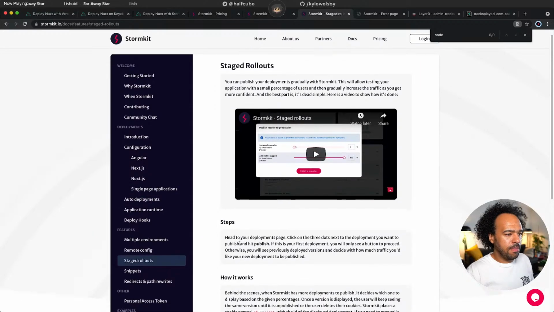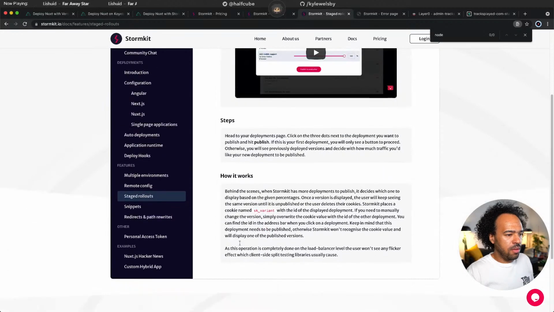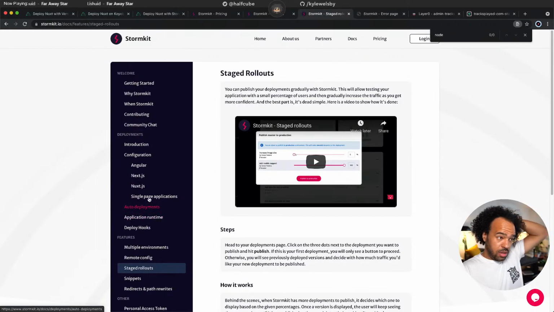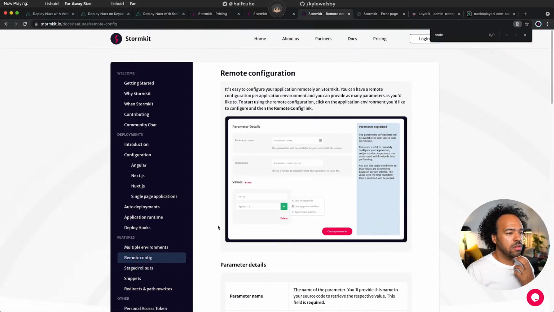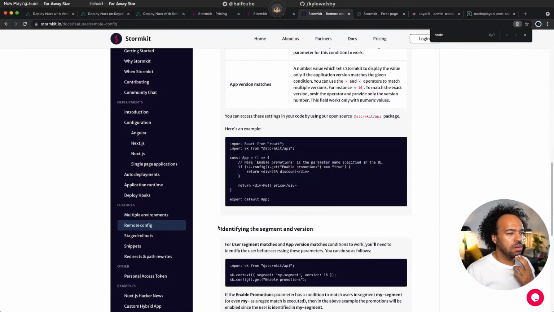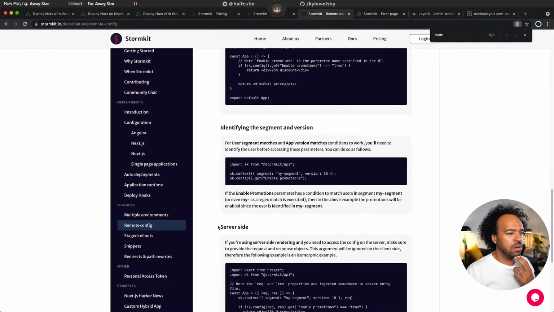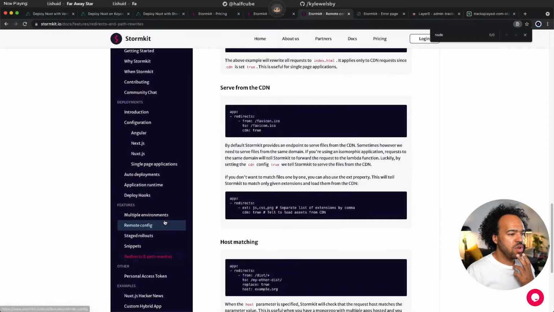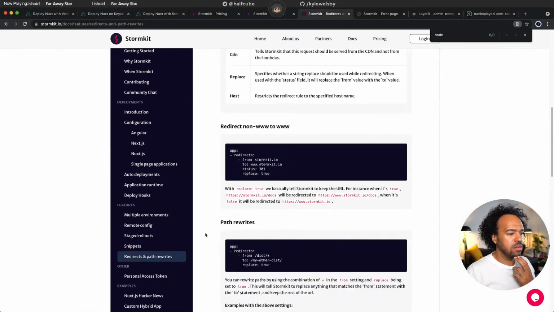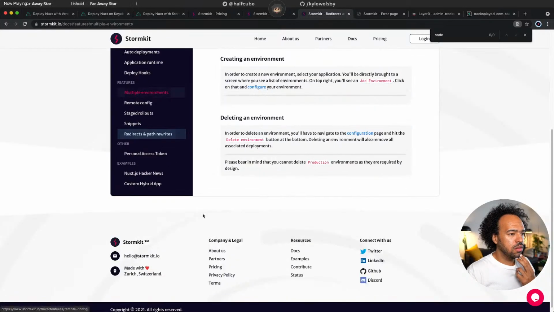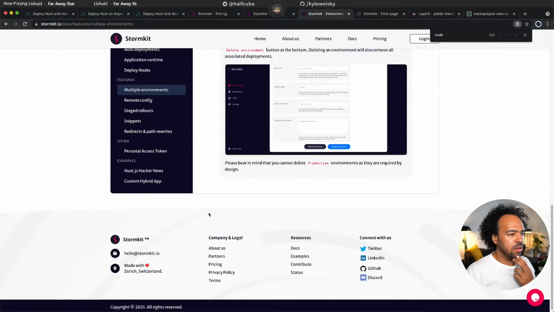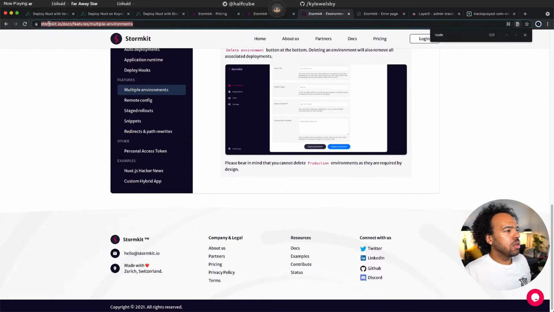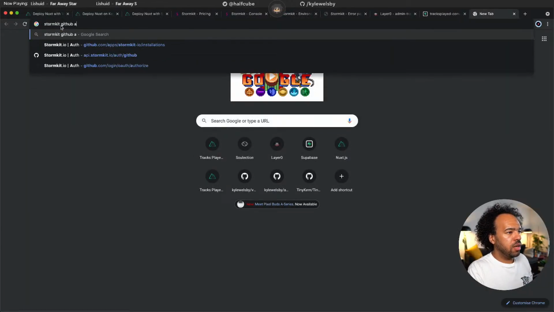Stage rollout. Nope. Path rewrites. That's ideal. StormKit, GitHub Actions.